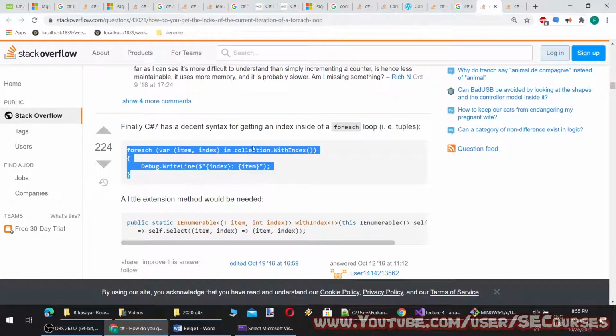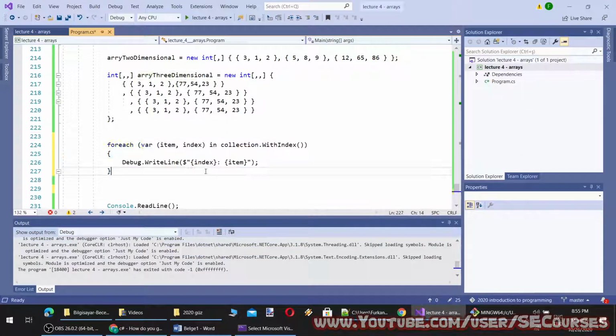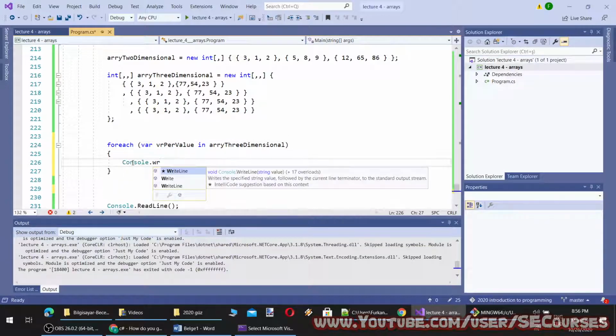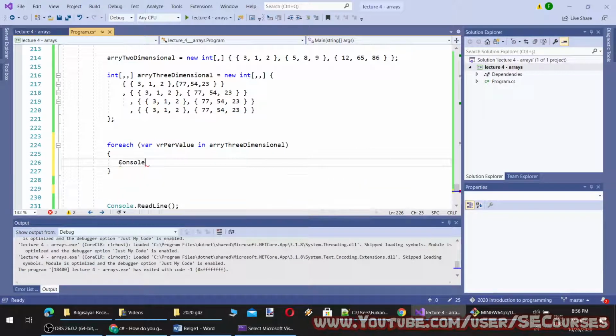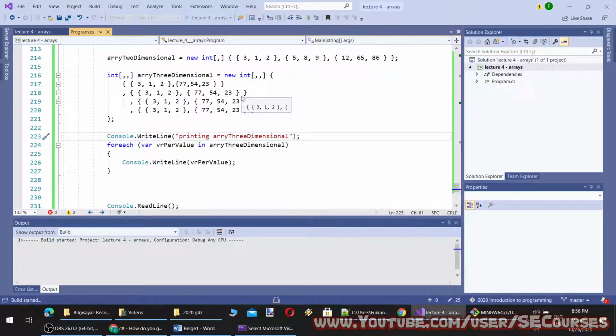Okay, with C# 7, I think we have this feature with a little extension. Let's first make this one. Per value in the three-dimensional array, I'm going to Console.WriteLine, or let's make it Console.WriteLine per value. Let's see how it prints. Then I will print them with indices.